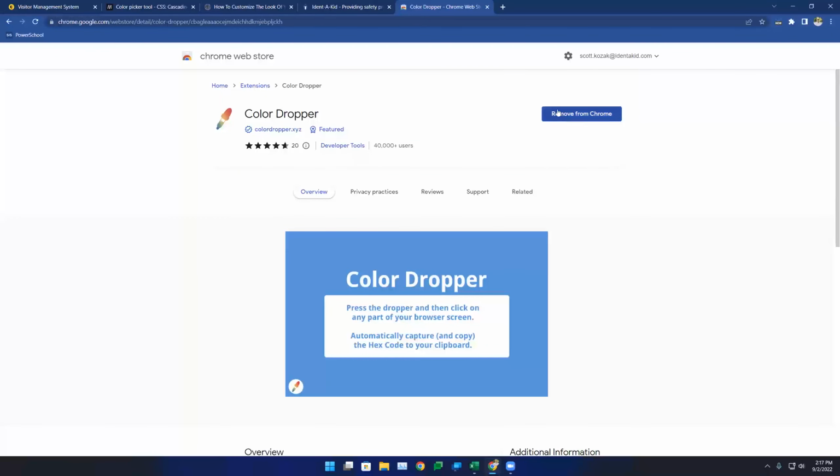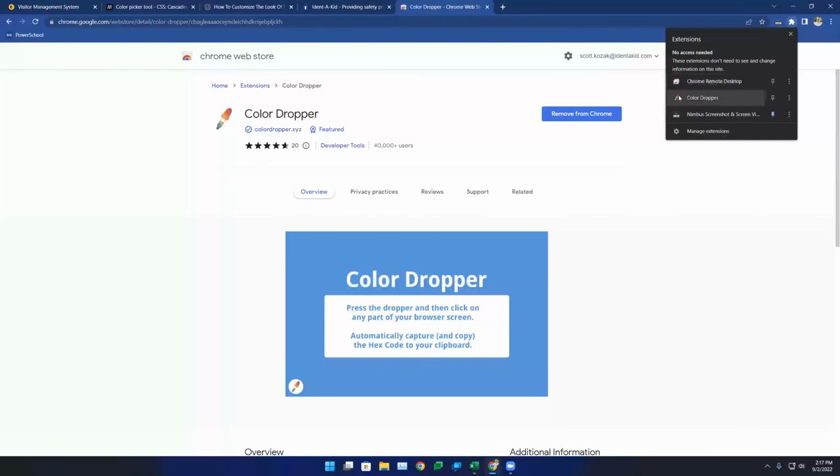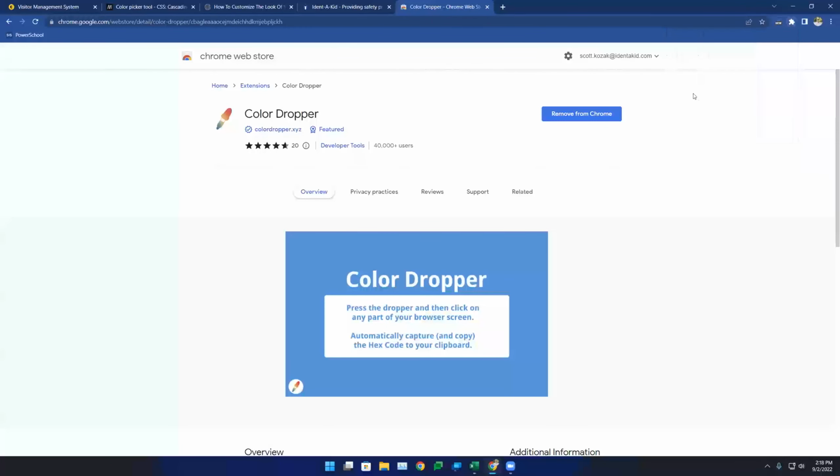So when you click Add to Chrome, it's going to install that within Chrome, and it's going to give you this little icon here up in the upper right-hand corner. This is the Color Dropper tool. Looks like a little dropper icon there. You'll see that in the upper left-hand corner. You might have to click on this little puzzle piece if you have other extensions on there like I do. But if you don't have any other extensions, you should just see that Color Dropper tool right there. So I'm going to go ahead and click on that.